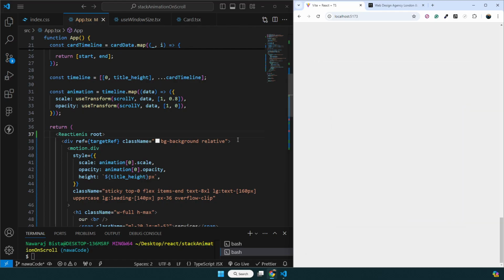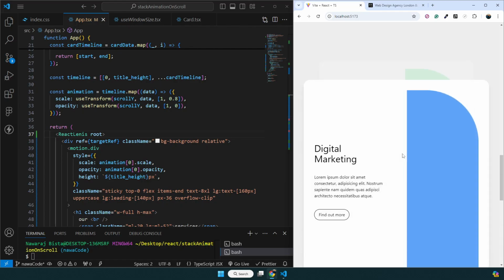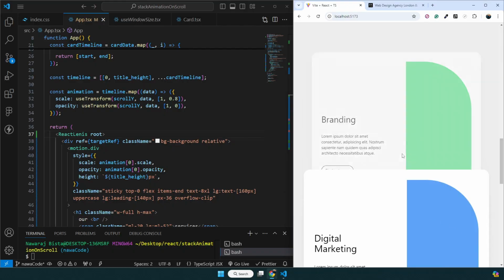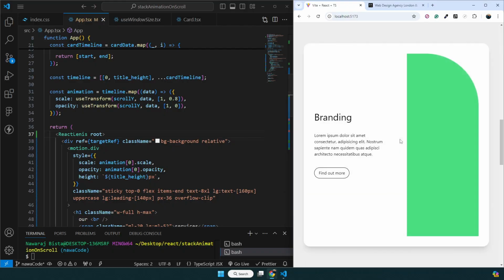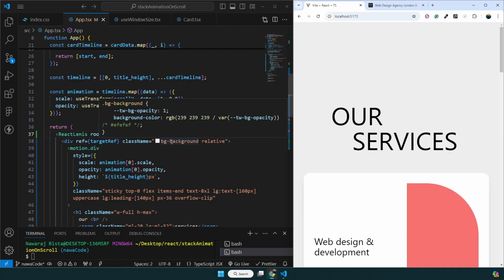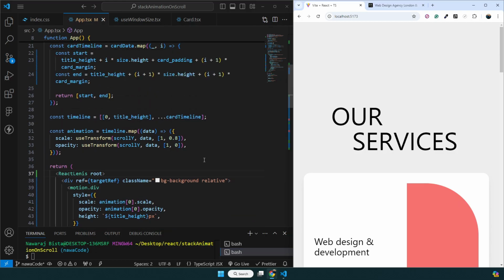And it looks like our animation project is completed. I think that's all for this animation. So this is how we can create scroll-based animation using Framer Motion.